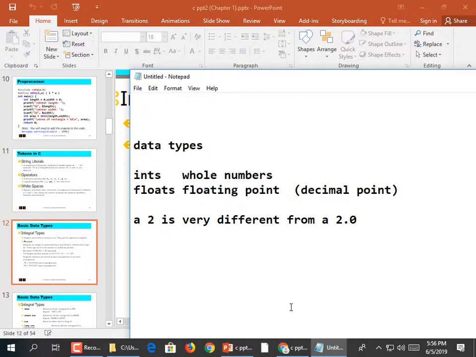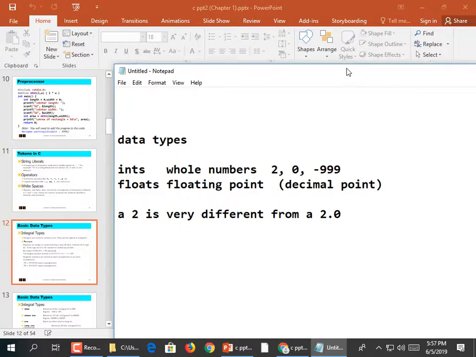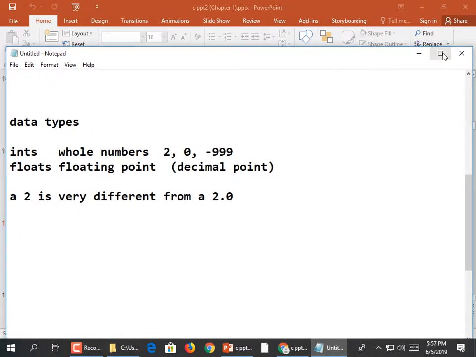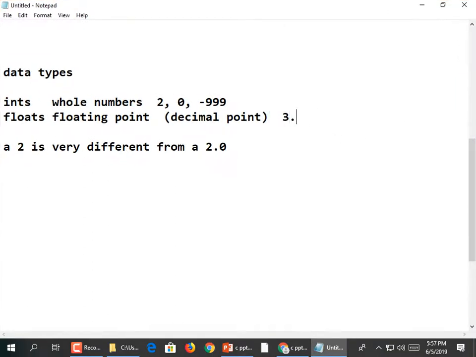So, examples of whole numbers: 2, 0, negative 999, right? And then examples of floating point numbers: 3.14159, 2.0, 0.0, 0.000. Those are all floating point numbers. Notice that even though these look to our brains like the same thing, they're not.